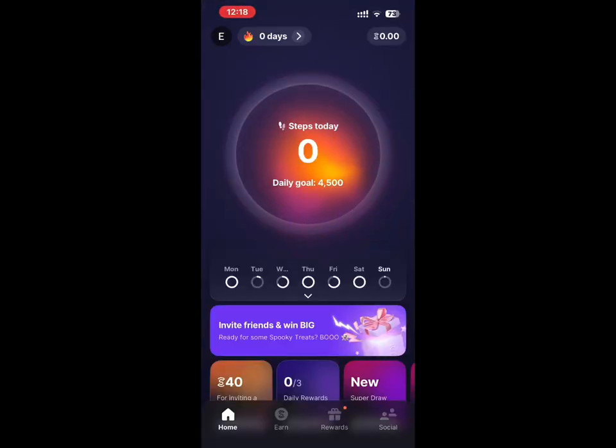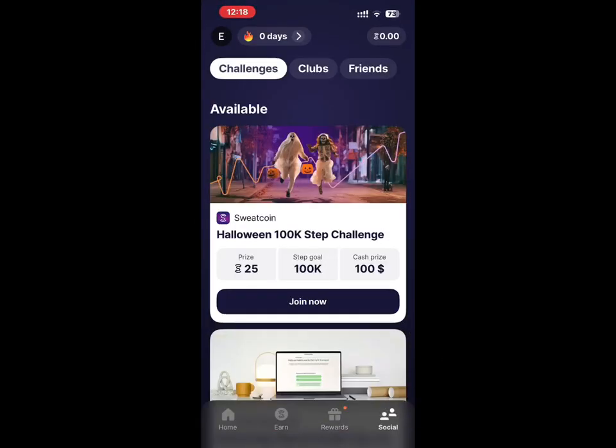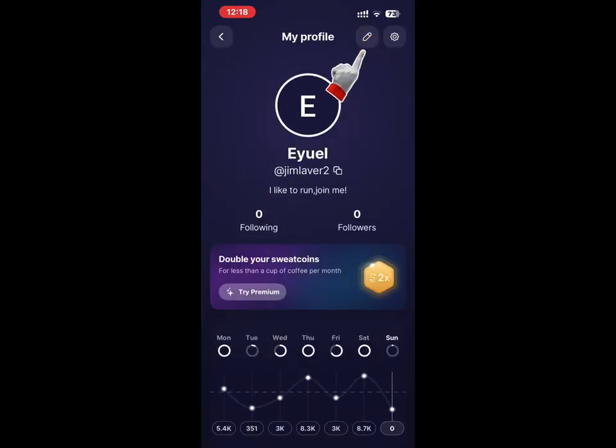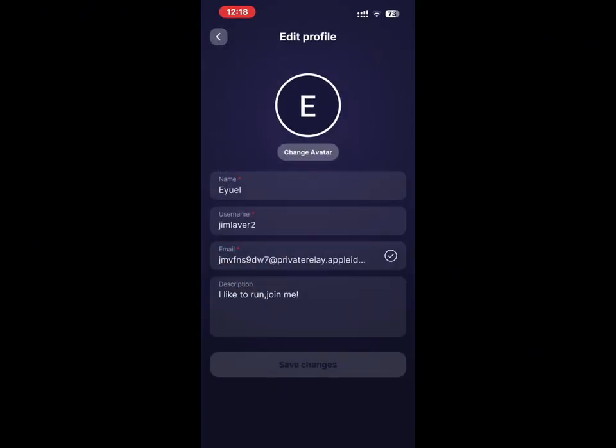So we're going to go to the app, then click on social, then click on our profile icon, then click on the pencil button. Then you're going to click on change avatar option. So you're going to select an image from your photo gallery. Then once you're done, you're going to click on save change. It might take a while, so be patient while it loads.